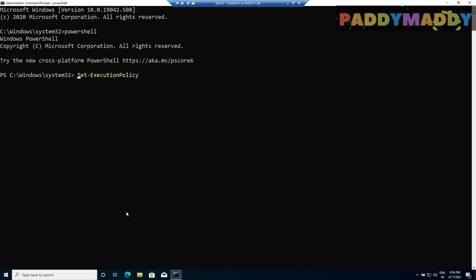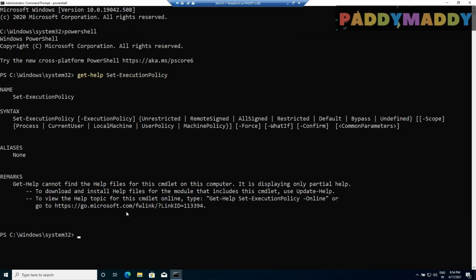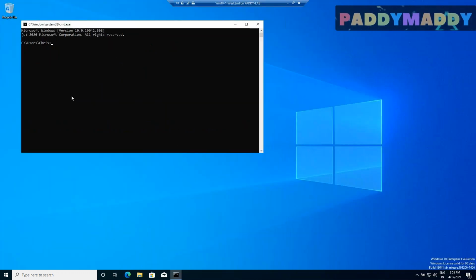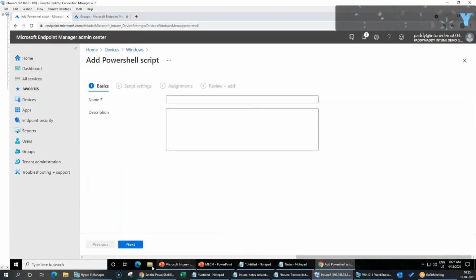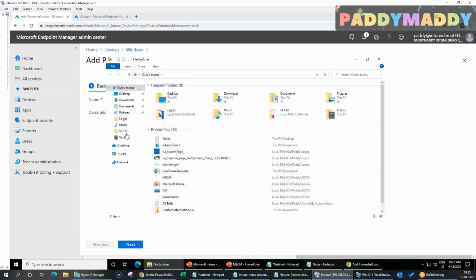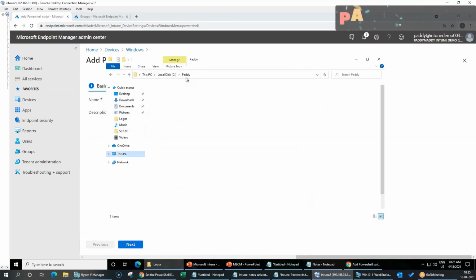PowerShell settings. For example, the policy can be configured as unrestricted, remote signed, all signed, or restricted. By default it would be restricted, so no PowerShell script can be executed here. So I'm just setting it to unrestricted at this point of time, so that whatever PowerShell I'm going to show you from the console gets automatically deployed for you. So I have a PowerShell script. I'll show you some PowerShell script.